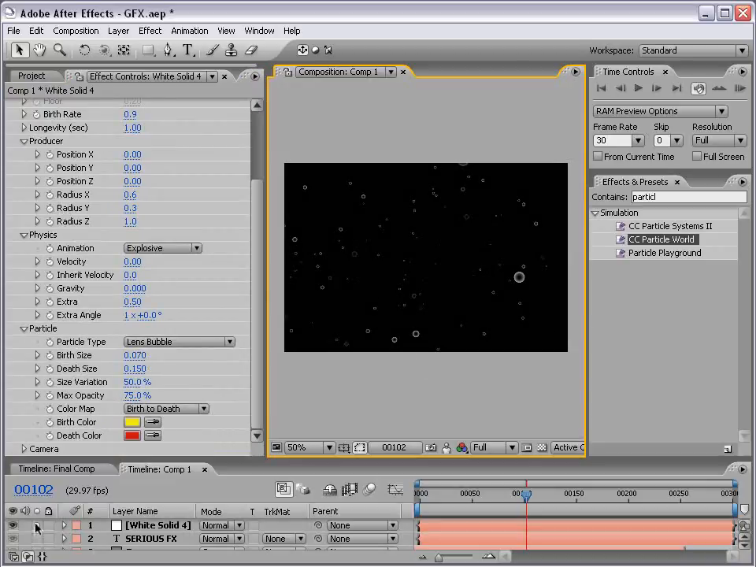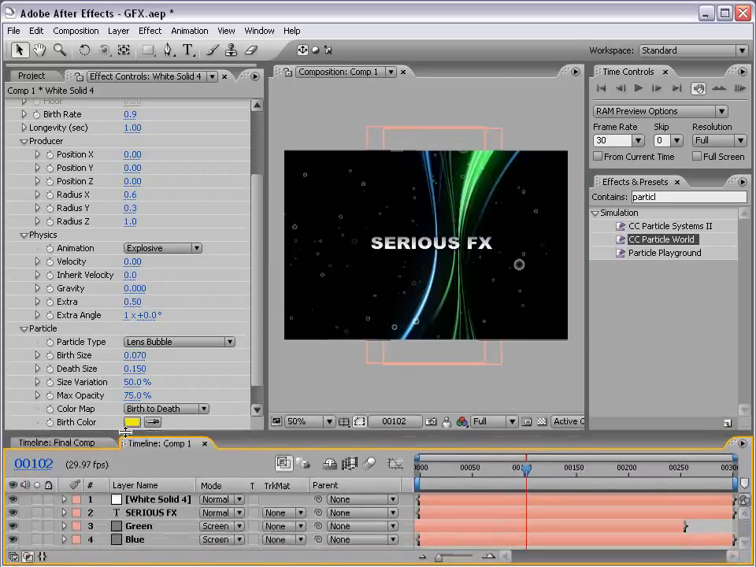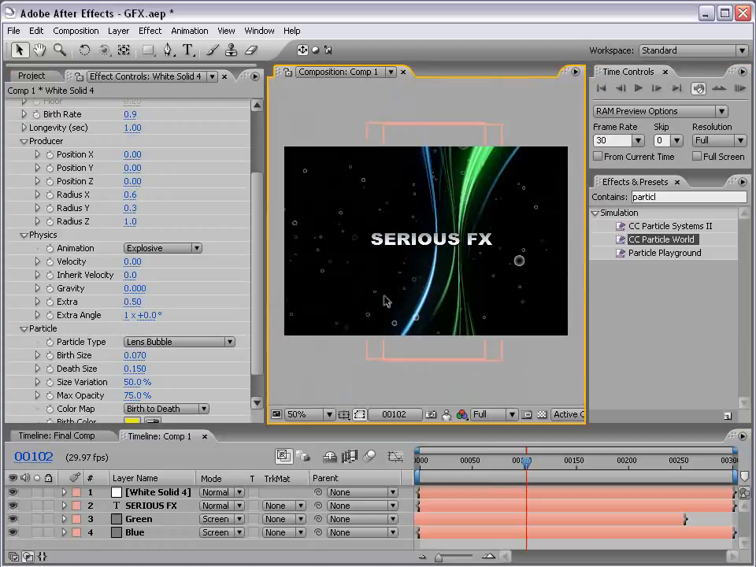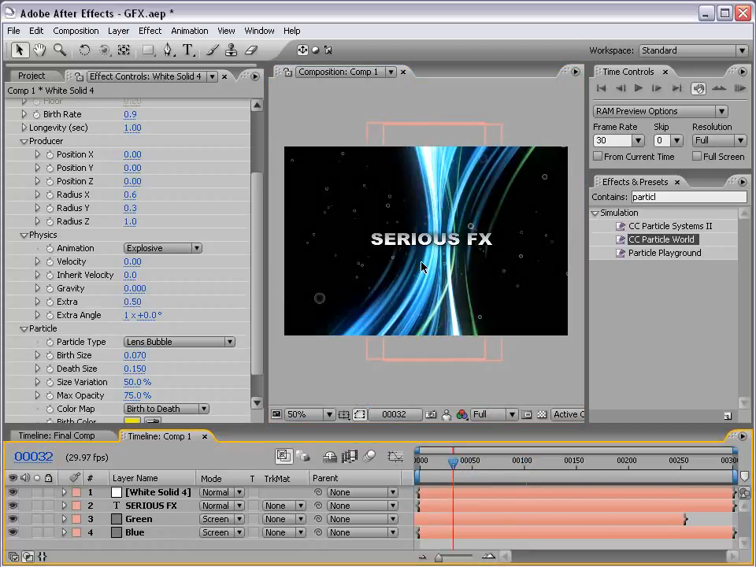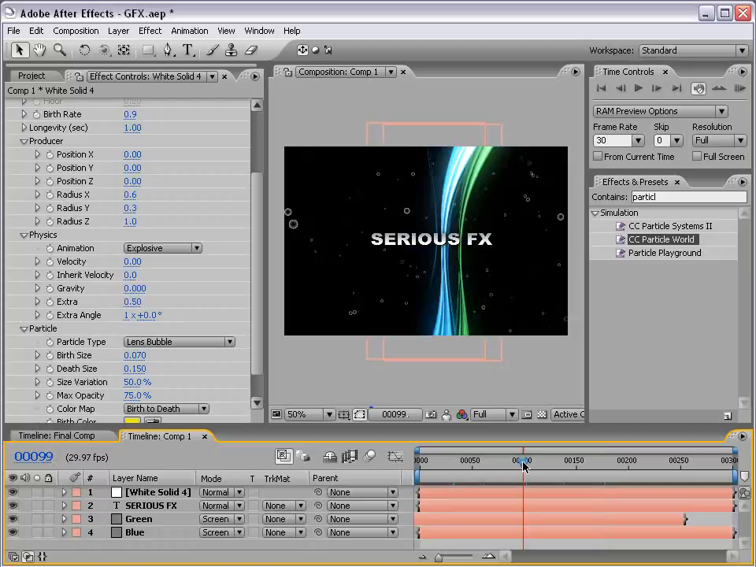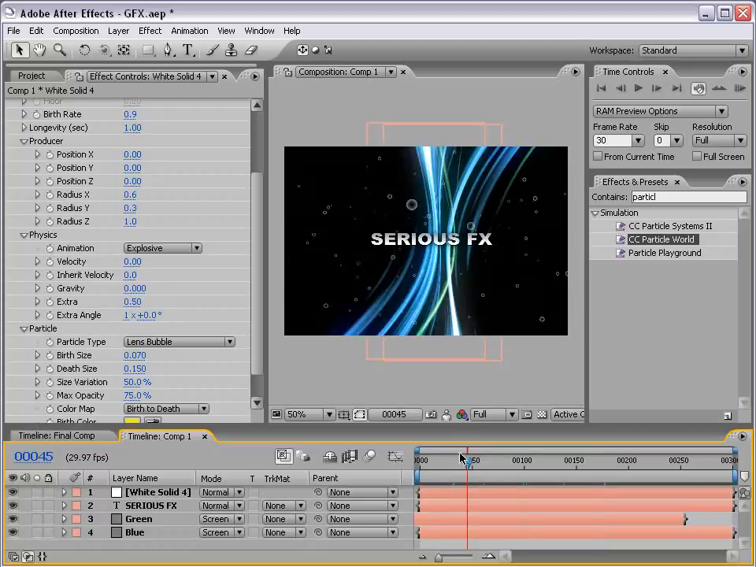Now, if we take the solo layer off, we can see that our particles are generating in our scene, and that's starting to look pretty good. Got some very cool, very unique looking effect in the background.